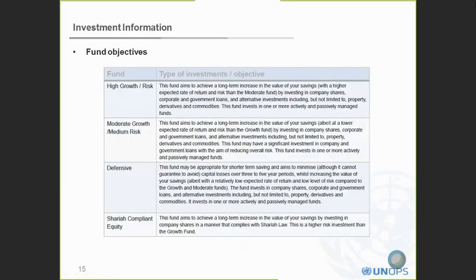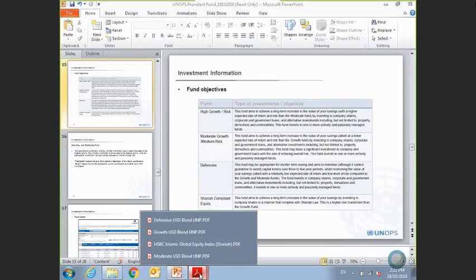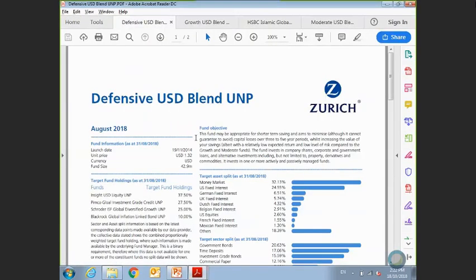The fund objective that I mentioned earlier explains what kind of objective they want to achieve, but I'm not going to read this. I'll tell you where you can find this information. If you go to Fund Center, which we will explain later, you can download these fund fact sheets. In the fund fact sheet, they will tell you what sort of investments they actually have. For example, the Defensive USD Blend Fund. I'm not sure if you can see, I'll just make it a little bit bigger.